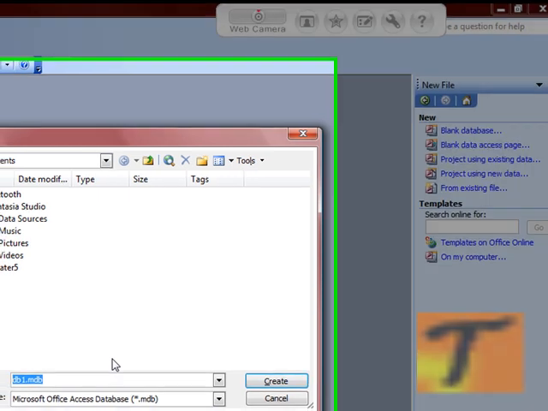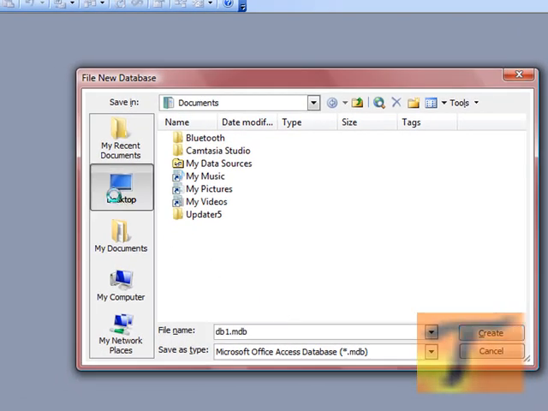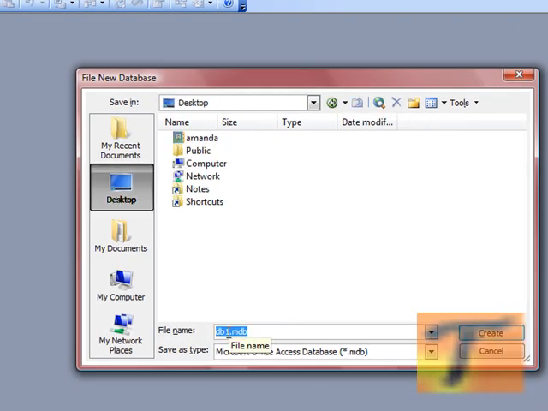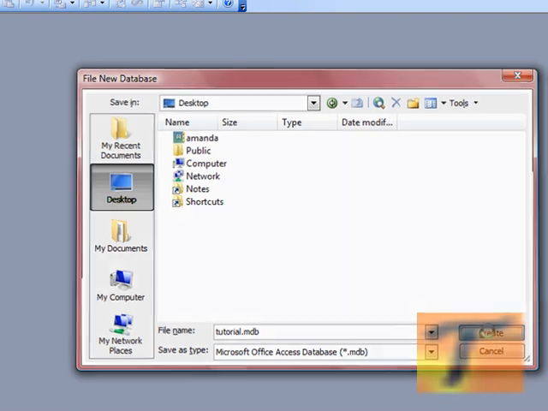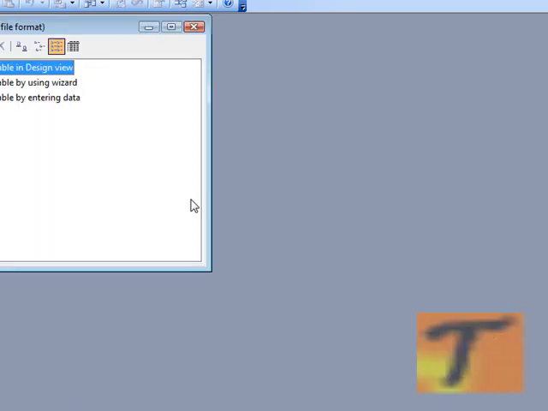Immediately a save window comes up, and it requires you to save your database. So we're going to go ahead and save this to the desktop, and I'm going to save it as tutorial. And then we click on Create, and that creates your database.